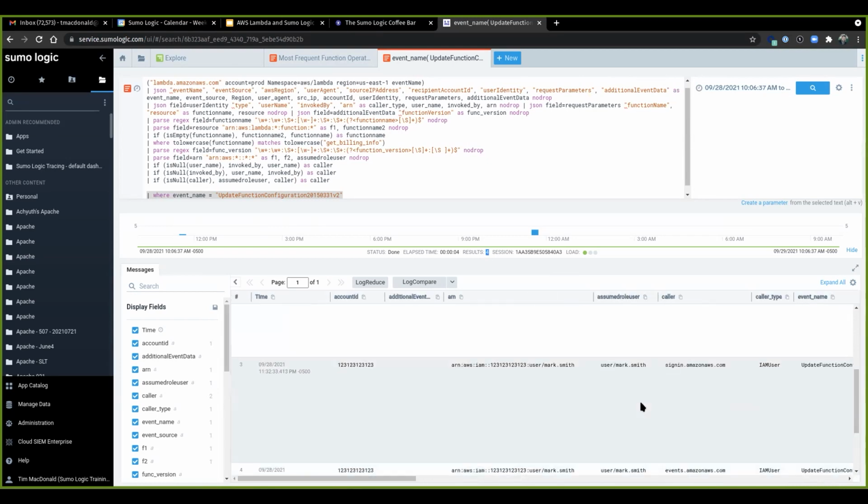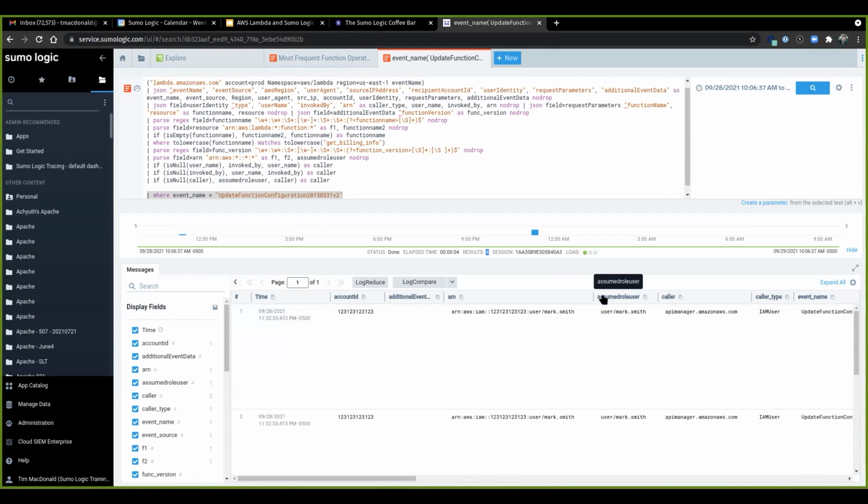Most specifically, what we're looking at here is this assumed role user field that shows that this user, Mark Smith, appears to be the one that has triggered these configuration update events, and that this is the person we should go talk to about addressing this outage and to see what configuration changes Mark has made. Clearly, they're incompatible with our production environment. And so that is the first exercise.